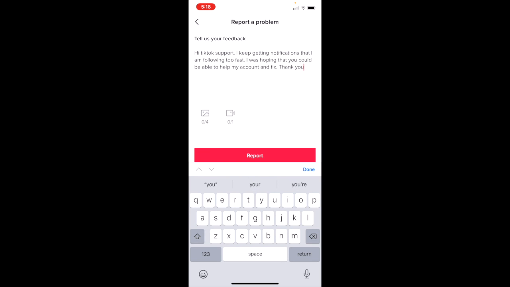You could also add your username so it'd be easier for them to help find your account. You could also add a screenshot of it happening just so they can see that it's actually happening to you. But once you send it, it should take from 24 to 48 hours to hear a response back from TikTok, and you just have to follow whatever they send you back.